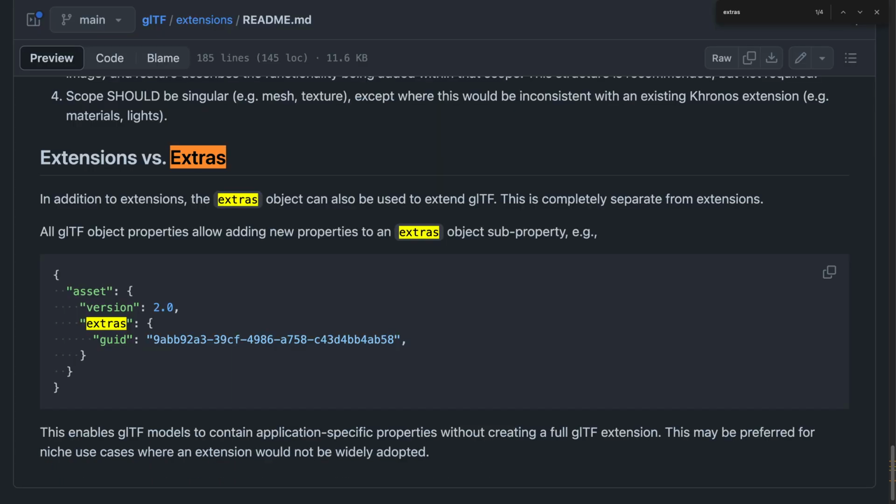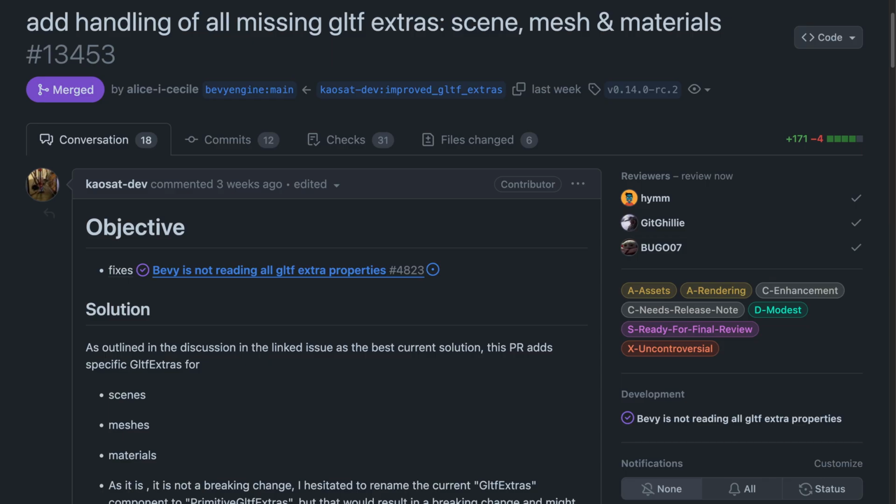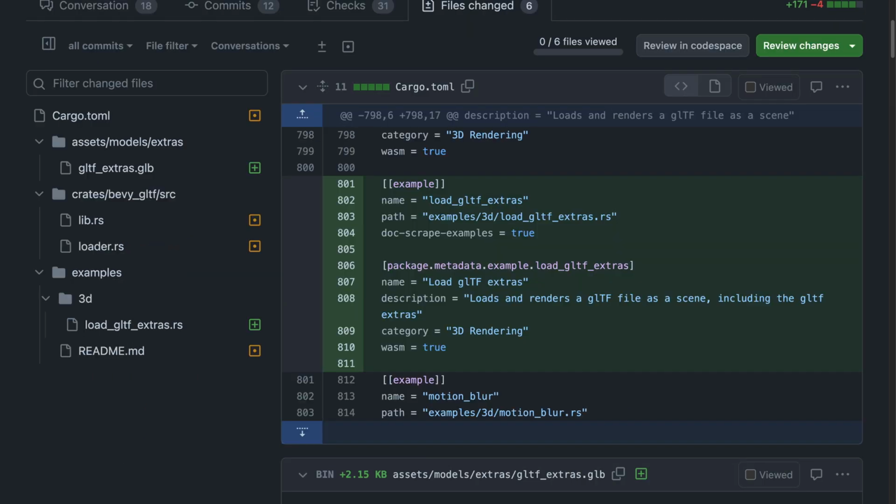Workflows that include Blender and Bevy tend to rely on GLTF. The GLTF format allows extensions, and 13.4.53 implements support for GltfExtras for scenes, meshes, and materials. This will, of course, help enhance the Bevy and Blender support that exists in third-party crates in the future. This PR also introduces a new example, Load GltfExtras, if you're interested in seeing these features in action.